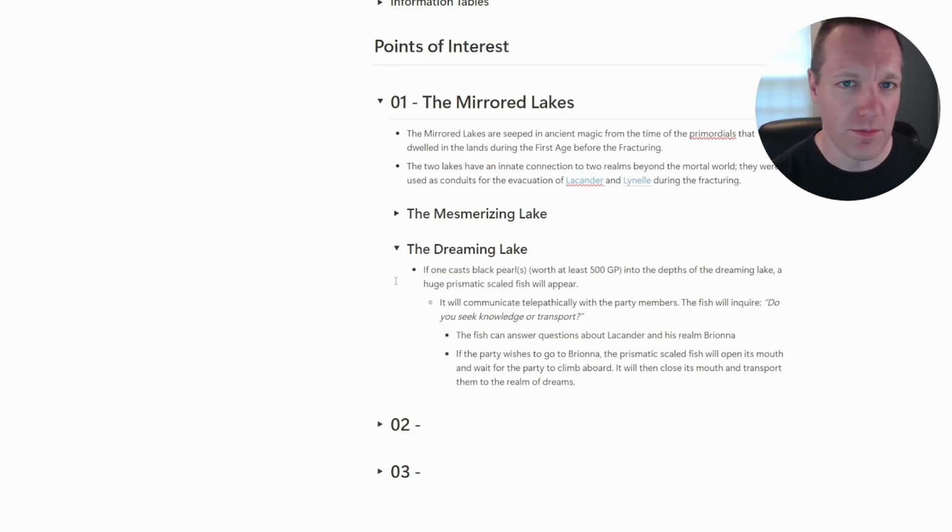On the Dreaming Lake, very similar. In this case, the object's different. We're casting black pearls into the depths, and we have a different messenger. We have a huge prismatic scaled fish. Because this is associated with dreams and dreaming, I wanted something a little bit more wild, a little bit more alien, something kind of weird. In this case, it'll communicate telepathically. You could have it speak if you wanted. That'd be weird too. I'm sure that happens in people's dreams.